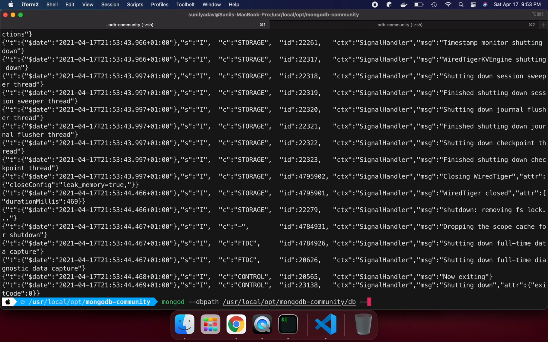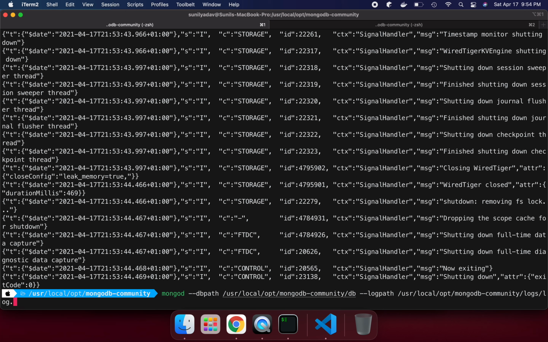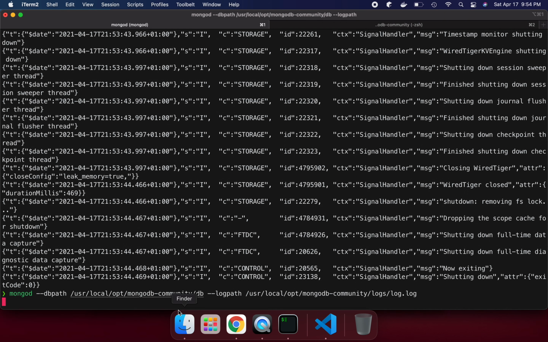We can say --logpath, then /usr/local/opt/mongodb-community, then logs. I'm going to give the log name log.log, because we are going to store into a file. So I'm giving this file name log.log. Let's try to start. Now it's going to put all the information under the logs folder.